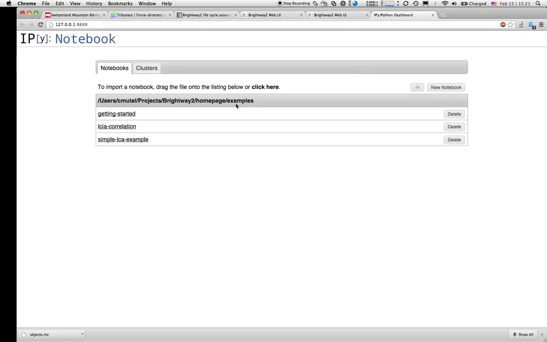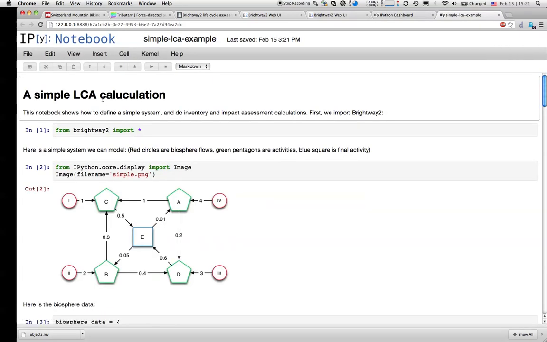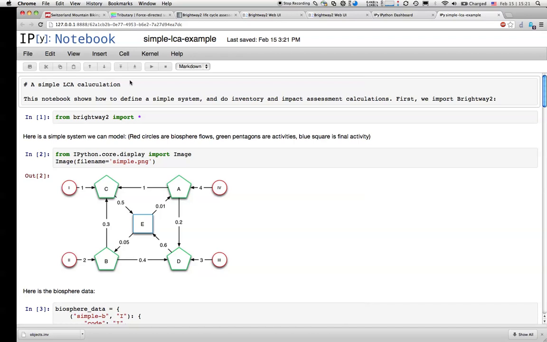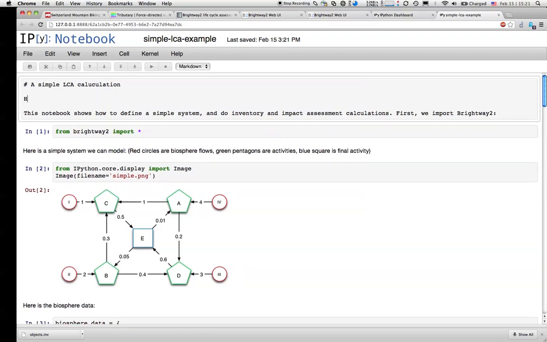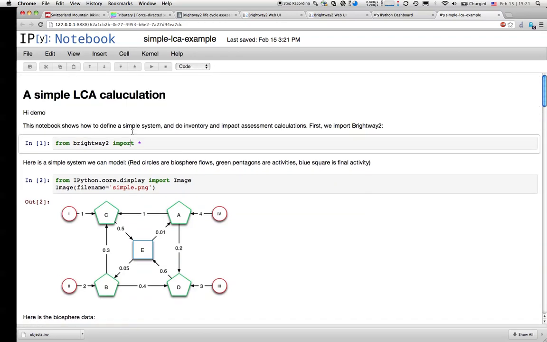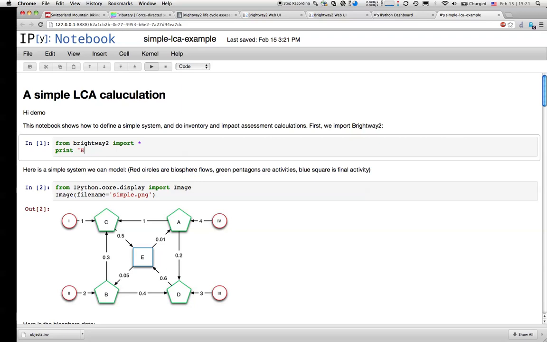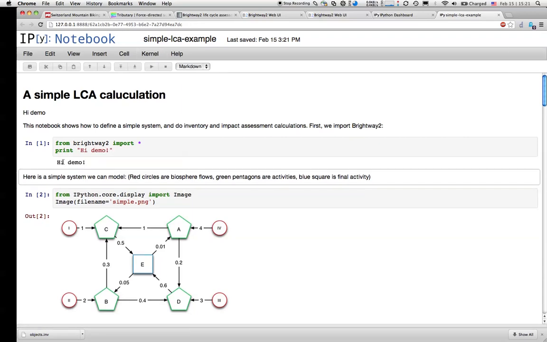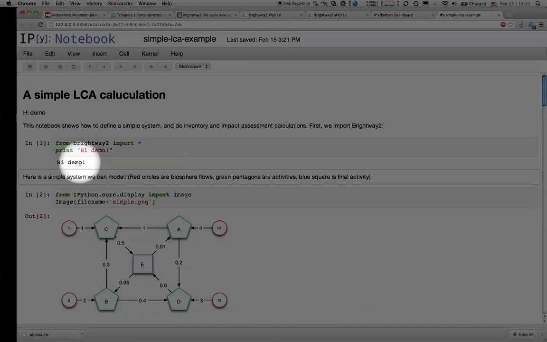And this is going to open another web browser window, and in this case, I am going to be able to type in text. So this is just text. I can go in here and say, hi demo, and that will show up. I also have computer code, and I can run the computer code like this. There we go. You can see that it's responding.